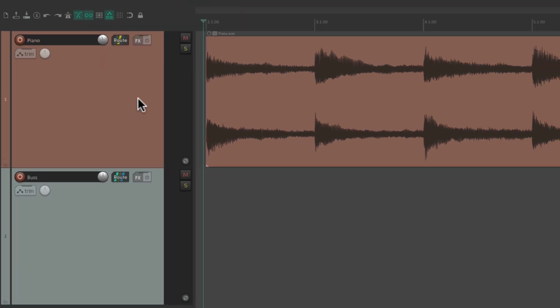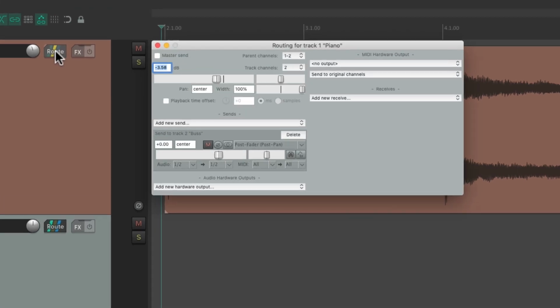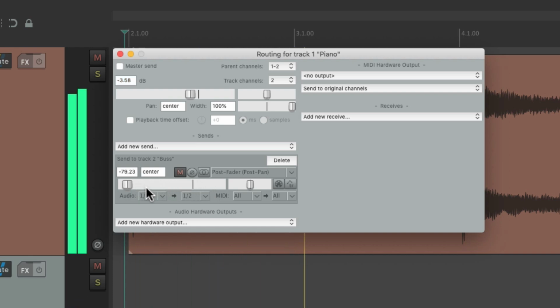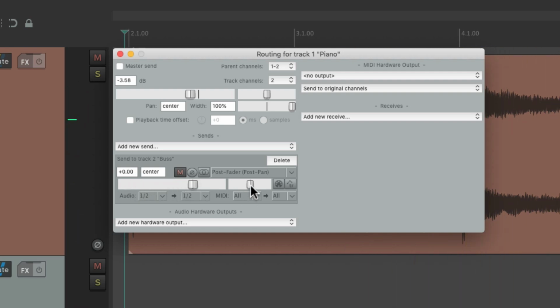So let's take a look at the parameters on the send. Once again, a send is down here. We can adjust the level right here, and that just controls our send, or the pan. We can mute it, invert the phase or polarity. We could switch it to mono. And now it's a mono send.